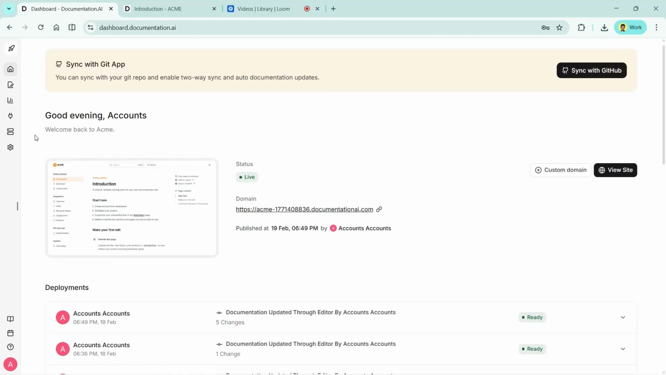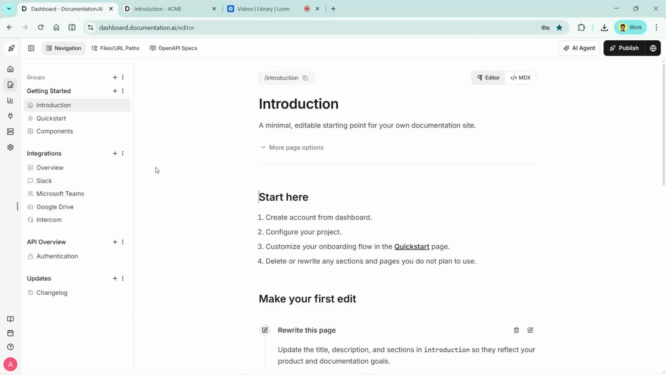Let's start with our web editor. The web editor is the fastest way to make changes. For example, let's say this sentence is a bit unclear. I can click right in and rewrite it in plain language, like, go to Settings and open Project, then copy your project ID. And that's it. No setup, no context switching. It's great for quick updates, collaborating with teammates, and keeping docs accurate.